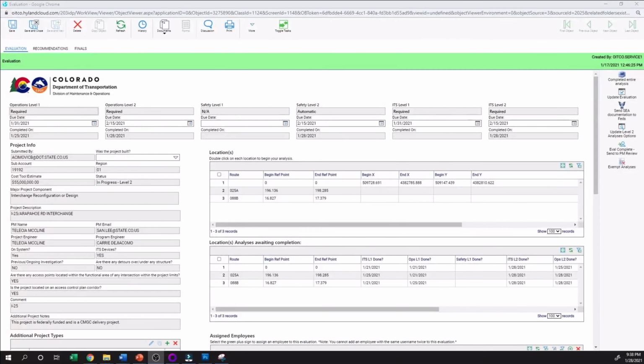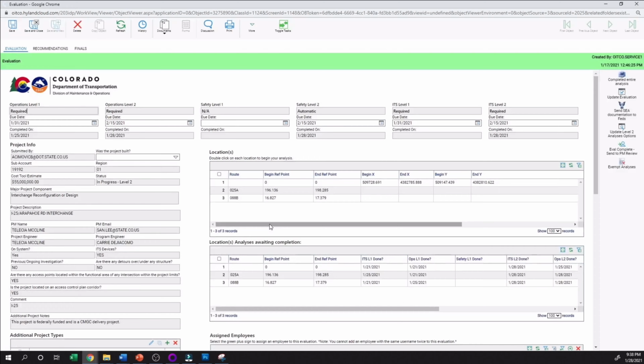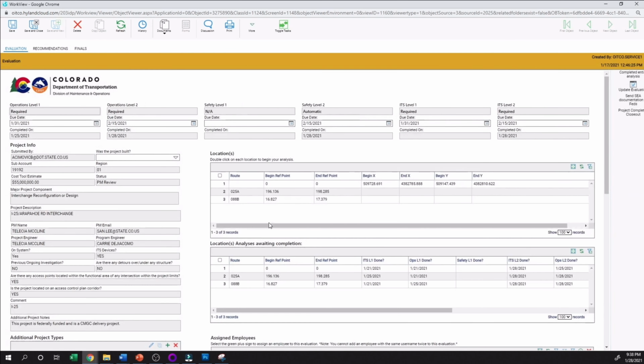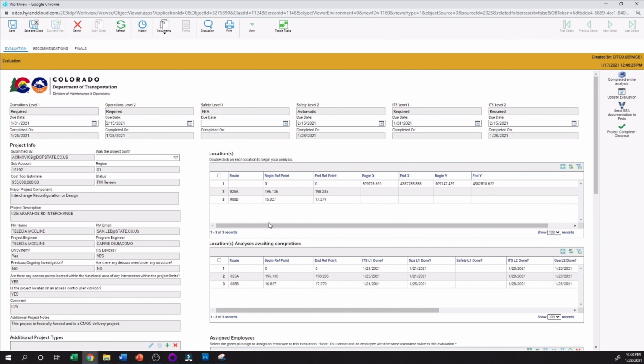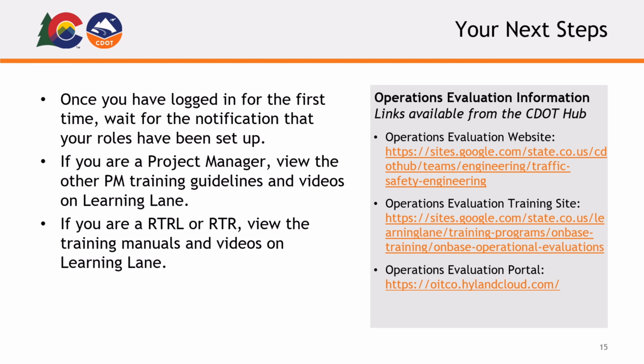We will now click on the Eval Complete Send to PM Review icon on the right-hand side of the screen. This will send the recommendations and a notification to the PM. It will also signal that the evaluation is complete. Lastly, we will click on the Save and Close icon. The evaluation is done.